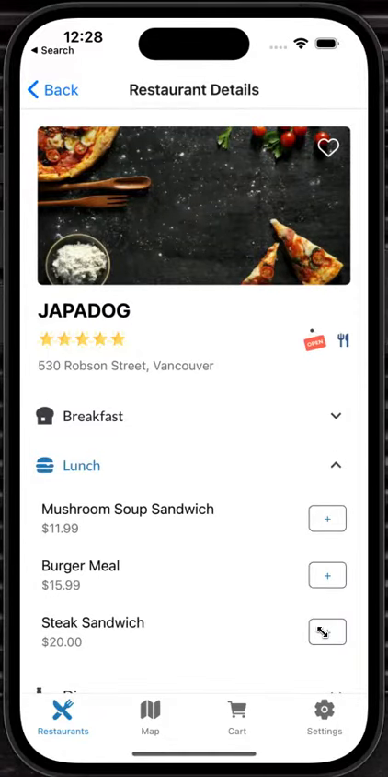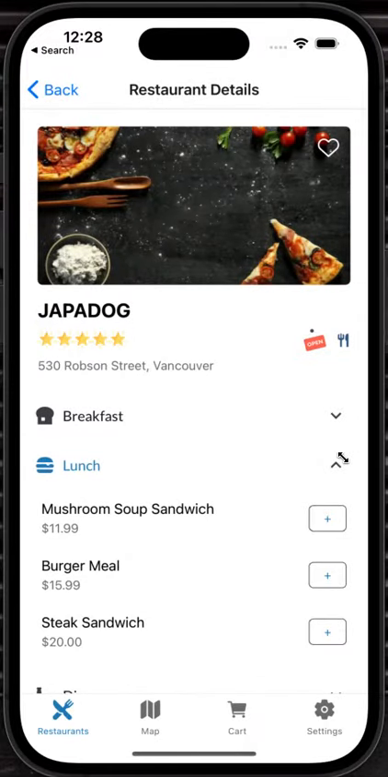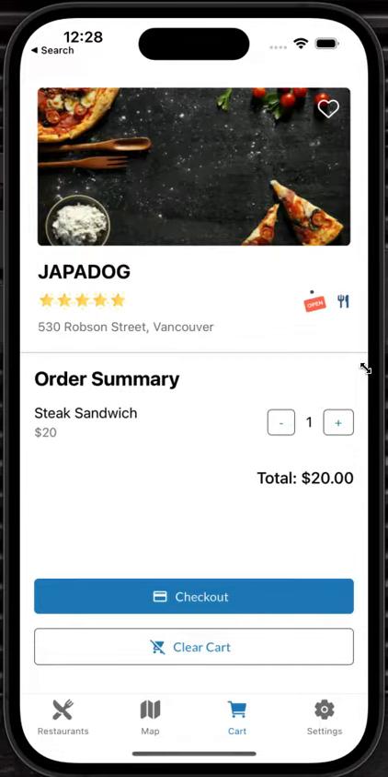So I'm going to go ahead and, let's say, place an order for a steak sandwich from this restaurant. And then we'll move on to our cart screen. As you can see, a steak sandwich has been placed as an order. So we can go ahead and check out or clear the cart at this point.